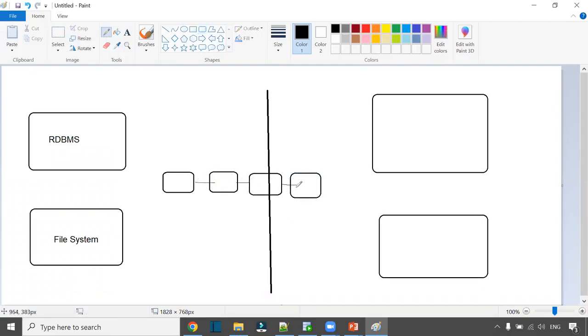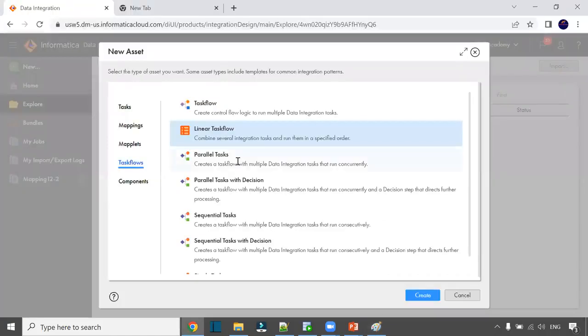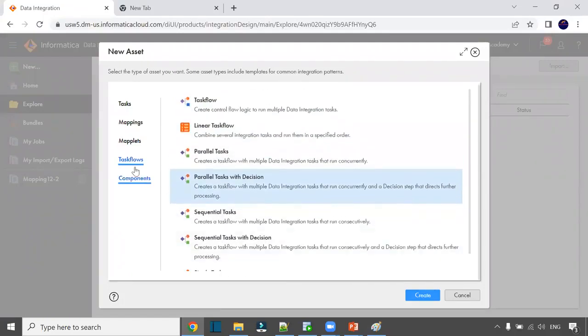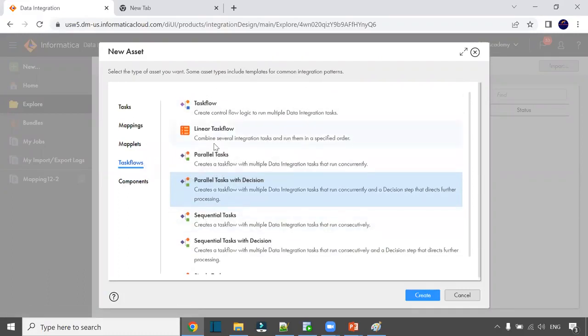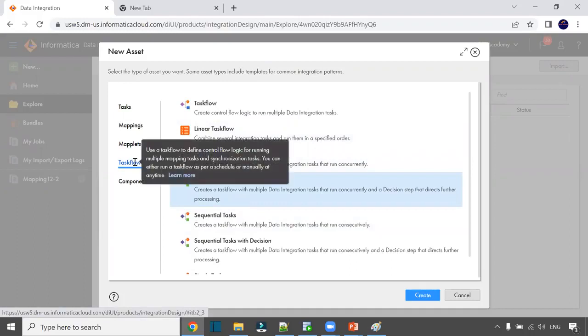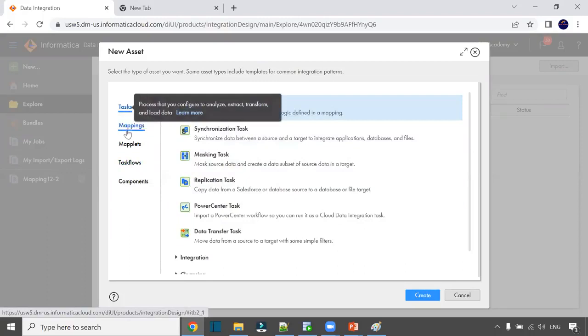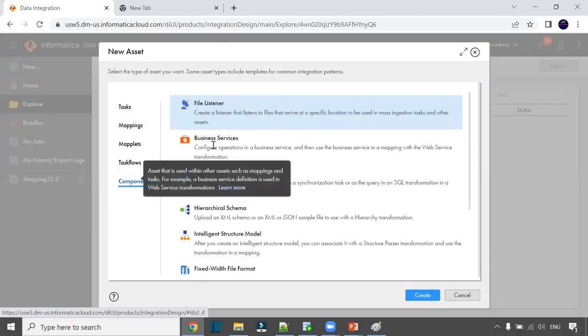If I want to create a parallel one, you have to go to the task flows, parallel tasks with a decision task. All this will be there. This one I will take later. This is nothing but the task flow. In IICS we have the task flow; in our Informatica we have the workflow. Okay, so a task is nothing but our session.